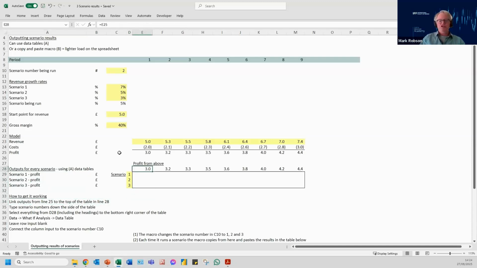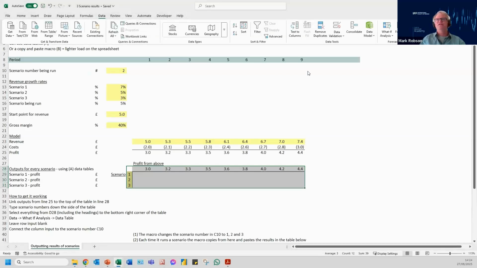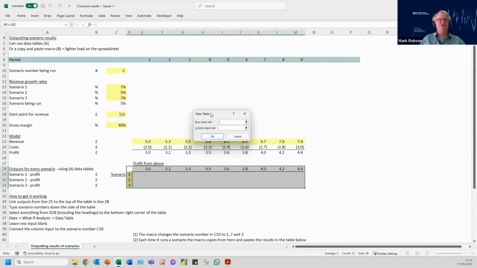Link the outputs from line 25 down to the top of the table. Control R, using my favorite shortcut there. And then what you need to do, this is the next step: type the scenario numbers down the side here. I'm just showing you this once, but you'll get this example sent through to you. Then the next step at row 36 is select everything that's in that whole area. And then we go up into our Excel, data, what if analysis. Don't worry if this flies by pretty quickly, because you've got the list of instructions there, and I think you'll be able to follow them yourself, just like I'm following them right now.